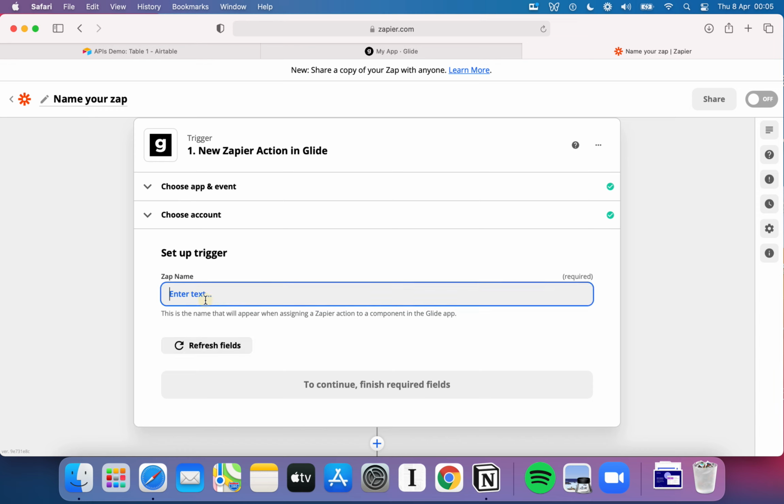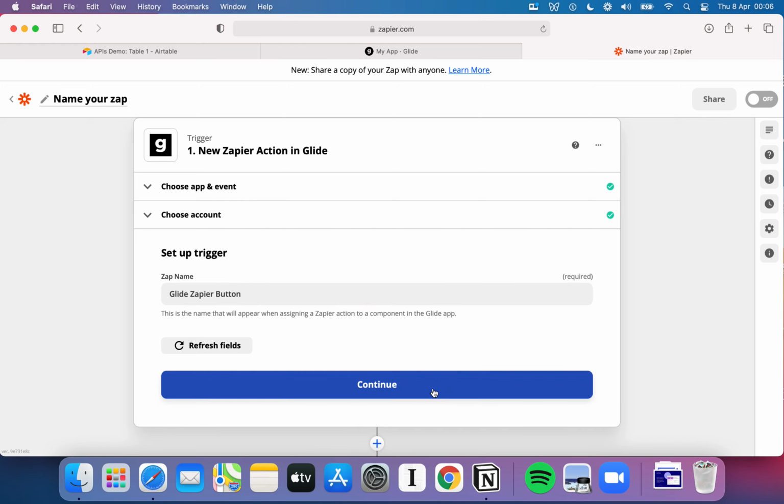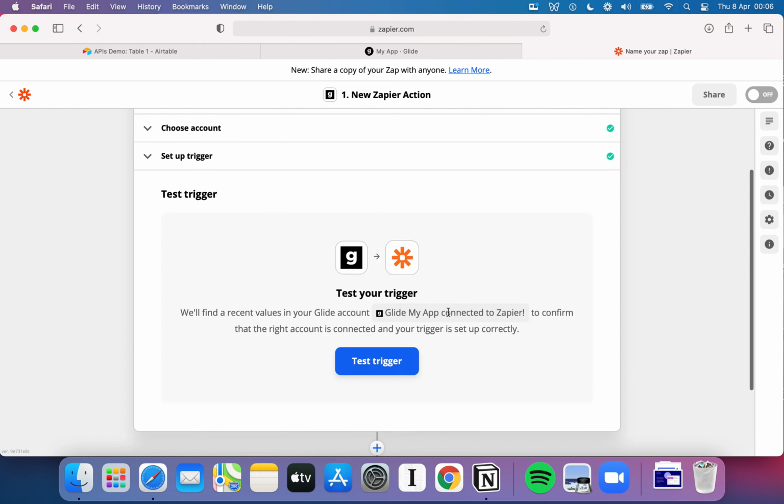So it's going to ask you to set up a name for this app. I'm going to call this Glide Zapier button. Oops, can't type tonight. I'm going to hit continue, and it's just going to do an immediate test.